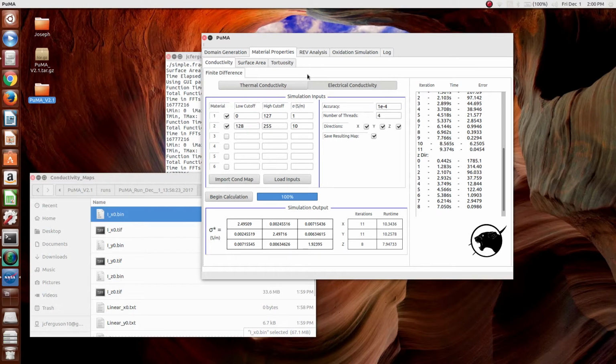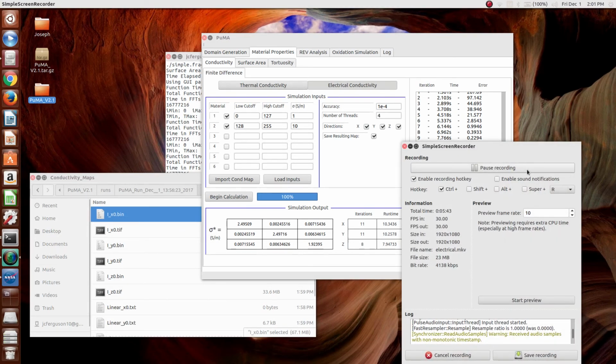And that concludes the effective electrical conductivity aspect of the PuMA software. I didn't get into all the details here. There's more of the theory described in the user manual as well. So if anything remains unclear, I recommend that you go read the user manual in this section.